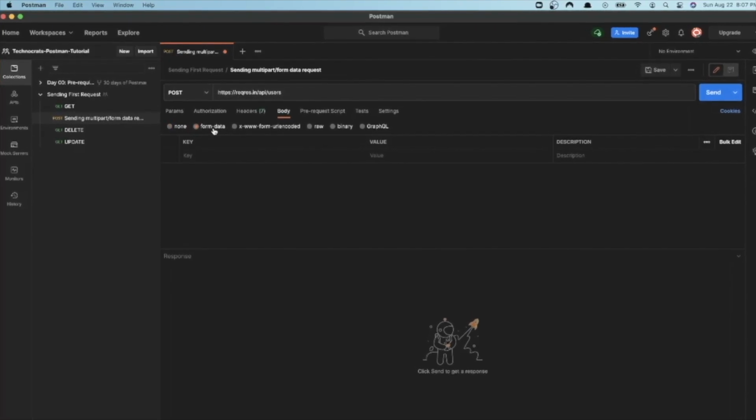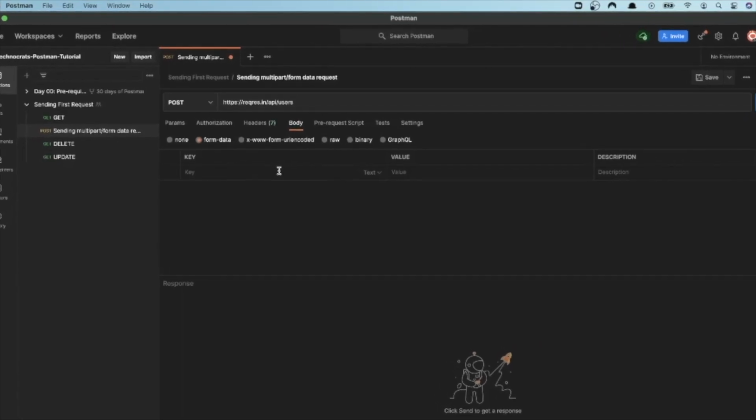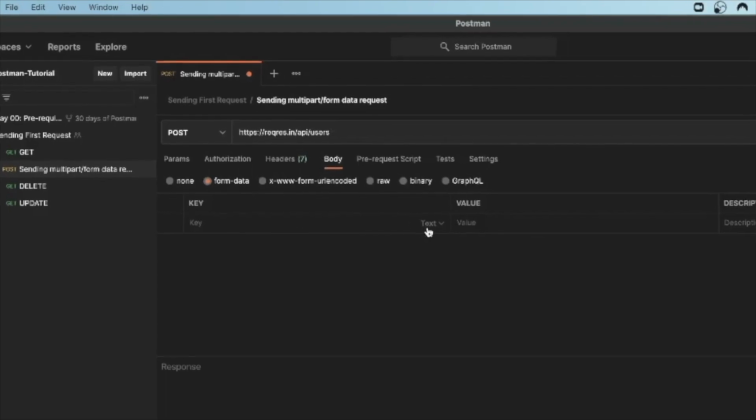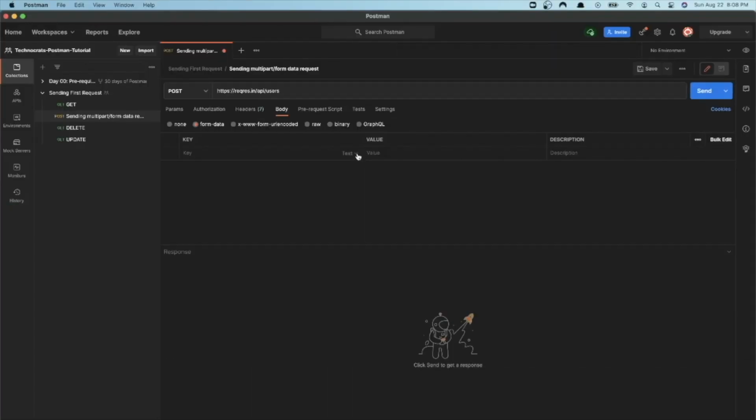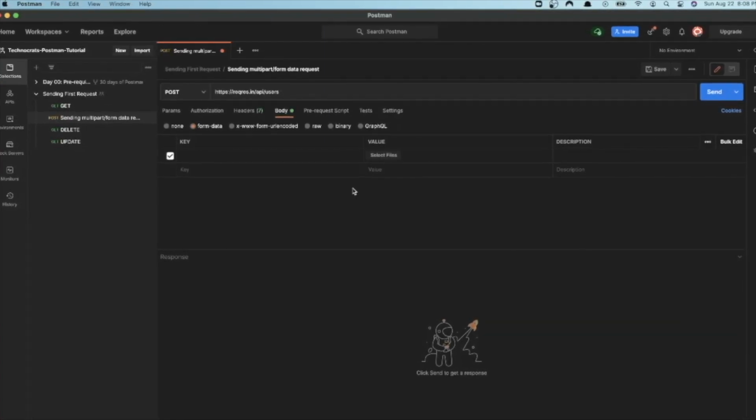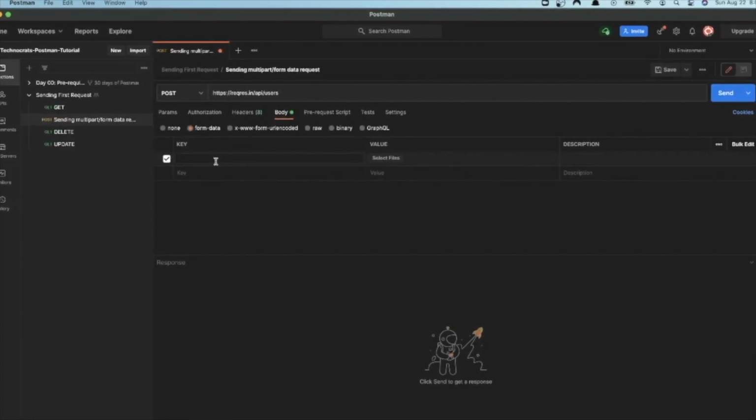Once you select form data, the following table will be loaded. If you scroll down over on the first key, you will see a drop down with text. If you click on the drop down, you will find the file option. So select this file option.